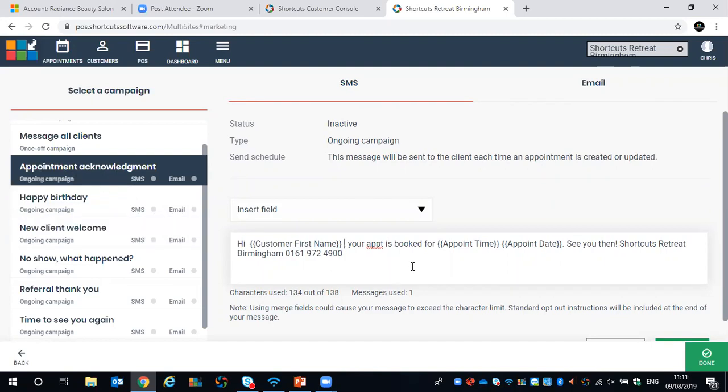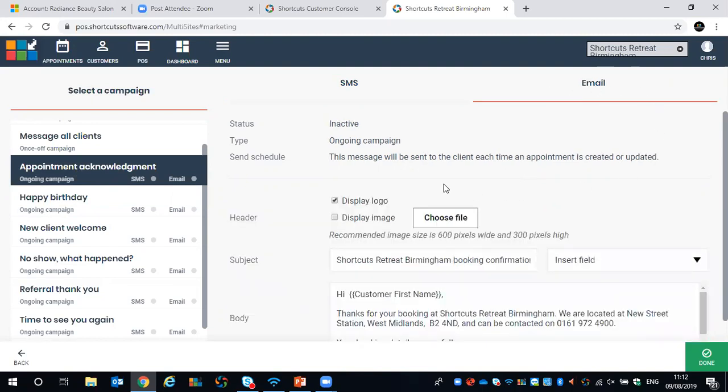Now, of course, you may not wish to send out an SMS, you may wish to send out an email. So again, if I click onto email, you will see here at the top we have your logo. Where it says display logo, this will pull through your salon logo from the site settings, which we did at the beginning when we were doing that little bit of homework.